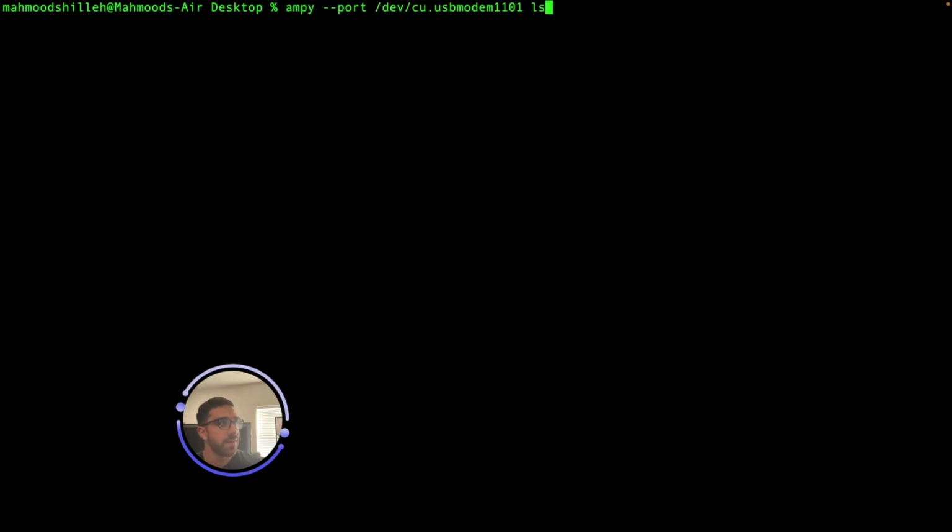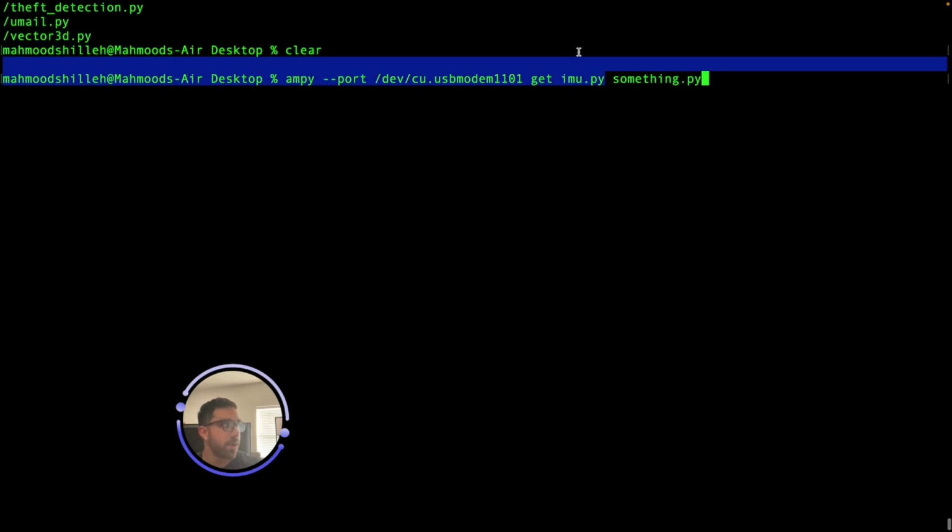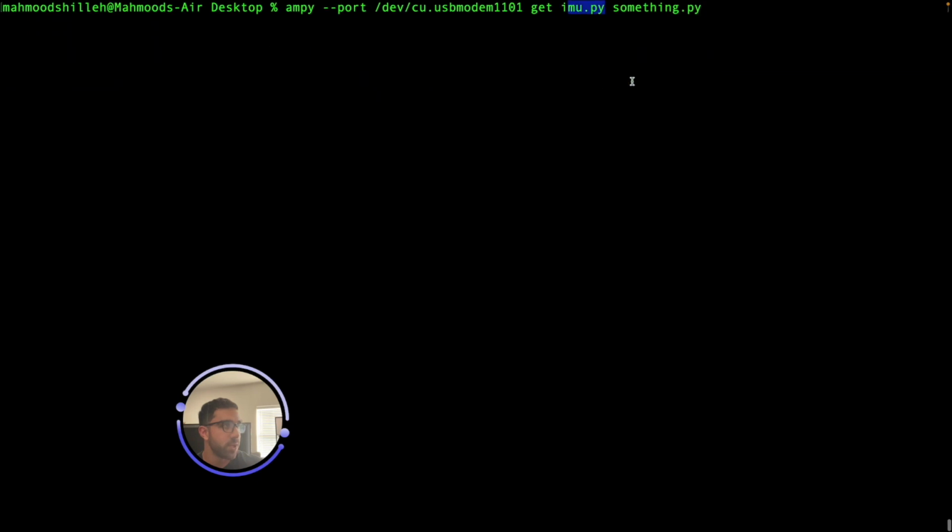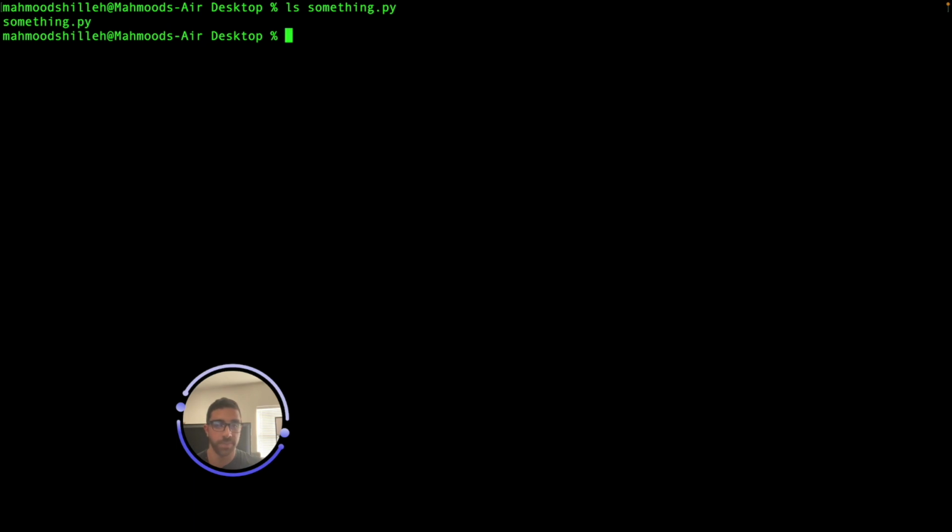So instead of ls, we can do get, and we can do imu.py. And let's just move it to our local computer as something.py. So how this works is the first is the file name on the device, and the second is how you want it named on your computer. So let's go ahead and run that. So now let's clear this, and we could probably see that there is a file called something on our local computer, which there is.